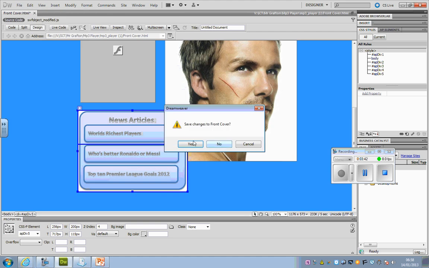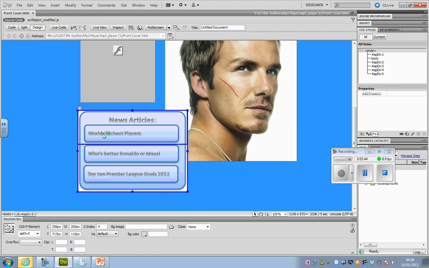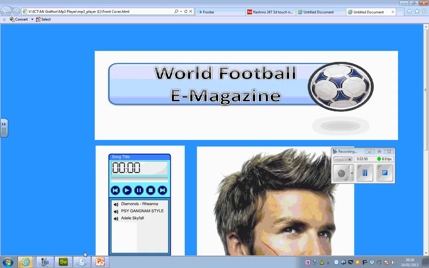In the next video, we'll have a look at how we actually make these buttons work and how we add an interactive gallery to the website. That's how we're looking at the moment.